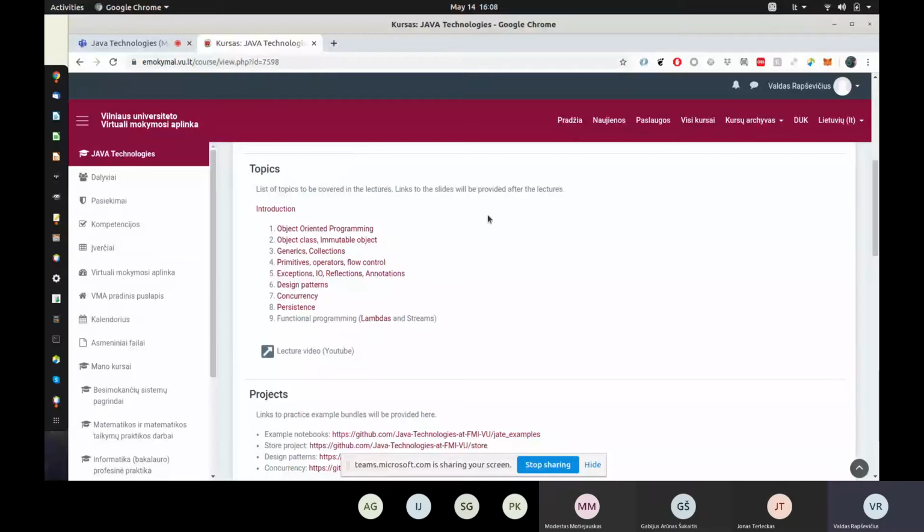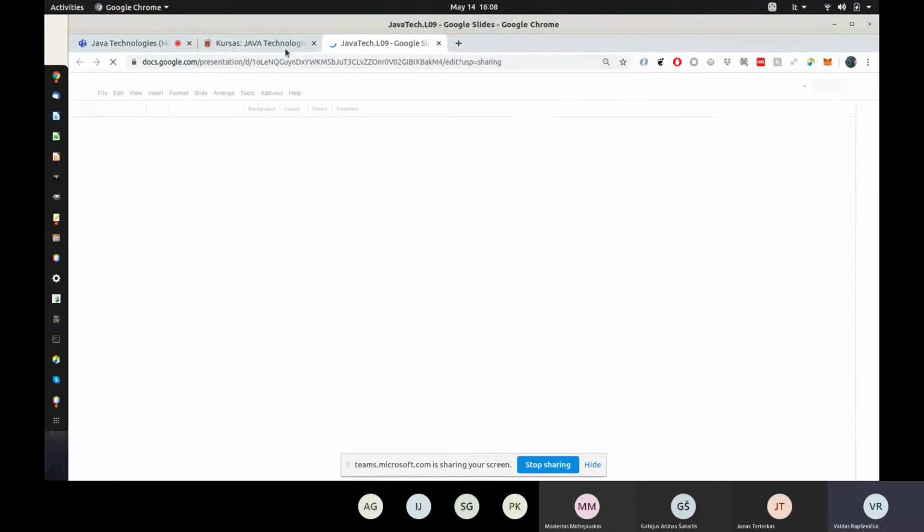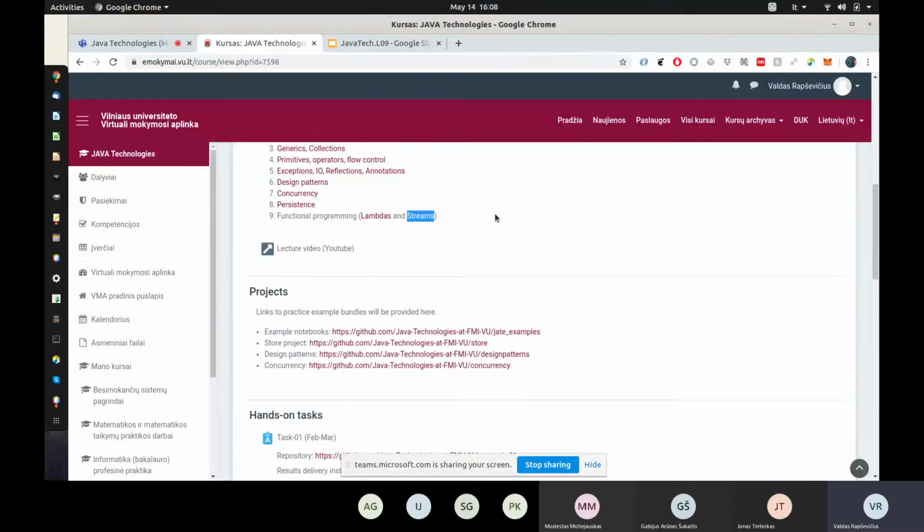Okay, so basically we've gone through the last steps during this semester. This is functional programming, and there is a topic on lambdas now. And the last one will be on streams. So that will be it for the Java technologies this semester.